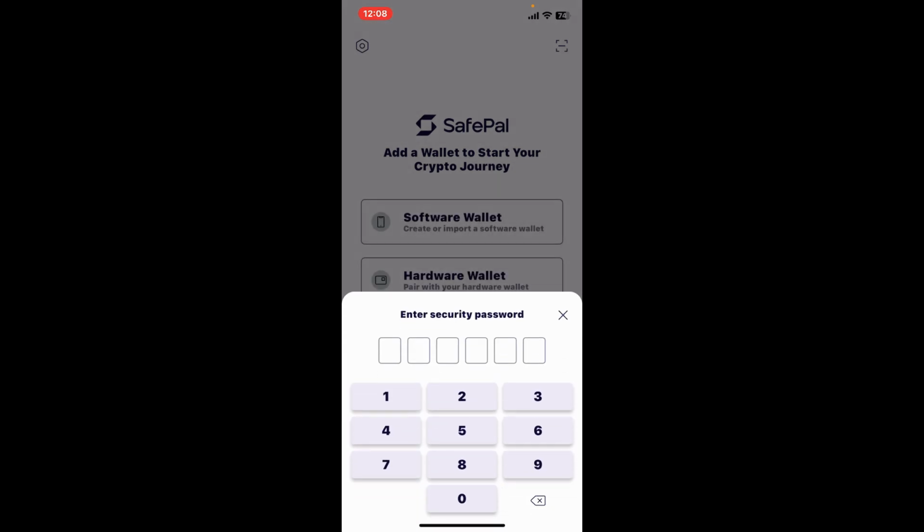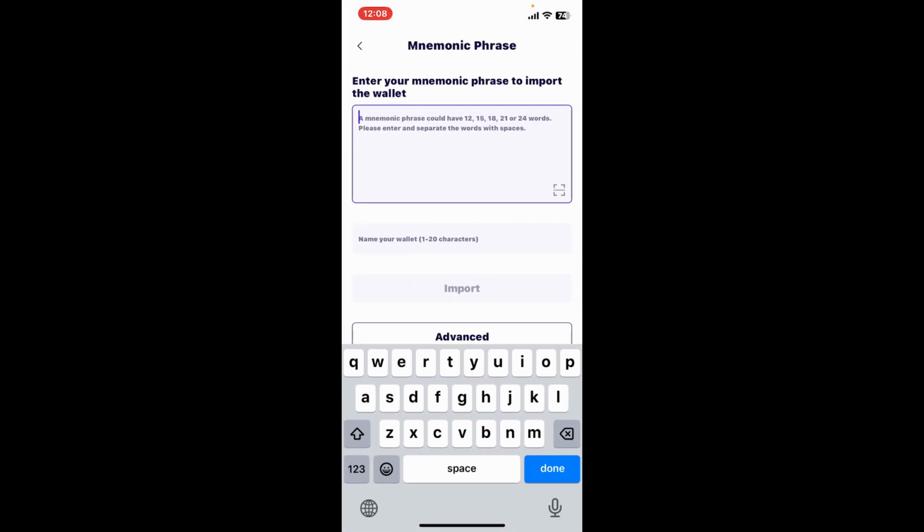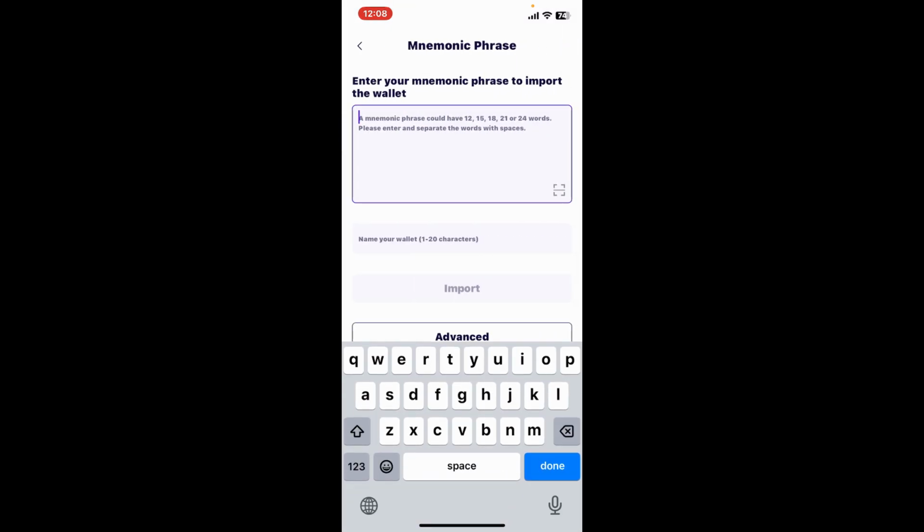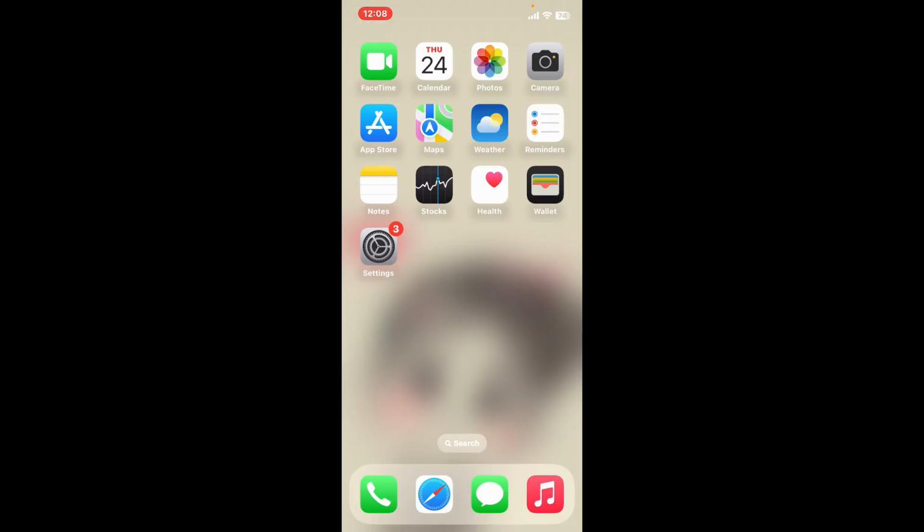Soon after you choose one of the options, you will be prompted to enter your security password. Type down your password in the text box and then enter your mnemonic phrases to import your wallet in the correct order. Go ahead and find your mnemonic phrases where you previously backed them up and then enter the mnemonic phrases in the correct order.